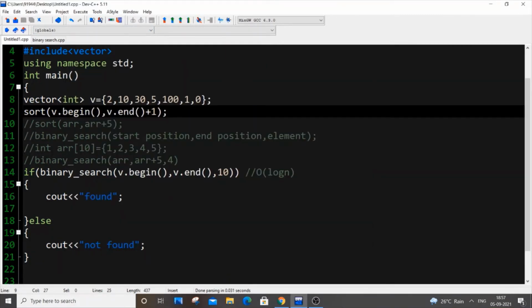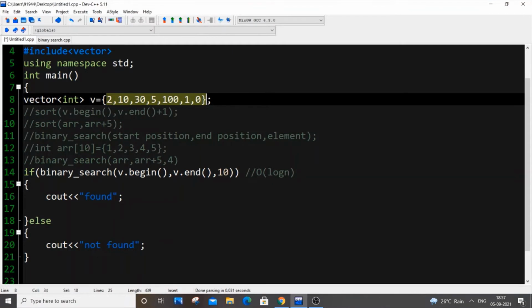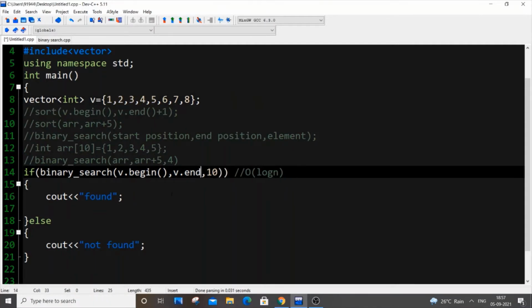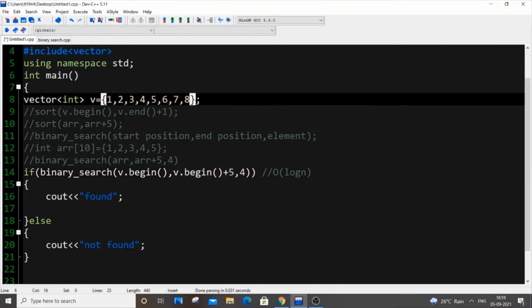So another thing we can do is change the position over here. Let me comment this as well. Let me change it to a sorted one. Let me put 1, 2, 3, 4, 5, 6, 7, 8. Now I'm going to search a number within this range, within these 5 numbers. So it's going to be v.begin plus 5. This corresponds to the 0th index till the 4th index. Sorry, till the 4th index.